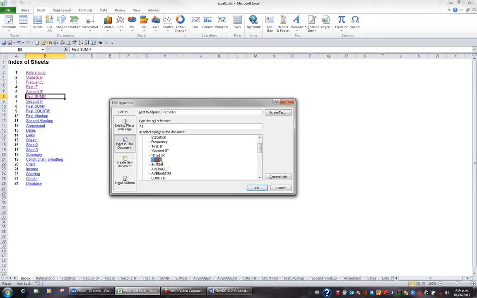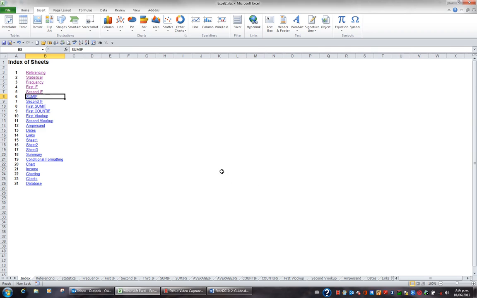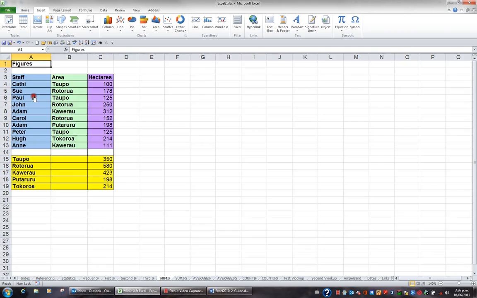I'll click the sum if sheet. I'll change the text to sum if and I'll click OK. Now when I click the hyperlink, I'm taken to the sum if sheet. Often when you rename a sheet, the hyperlink can't find the sheet anymore, so you must update your hyperlinks.